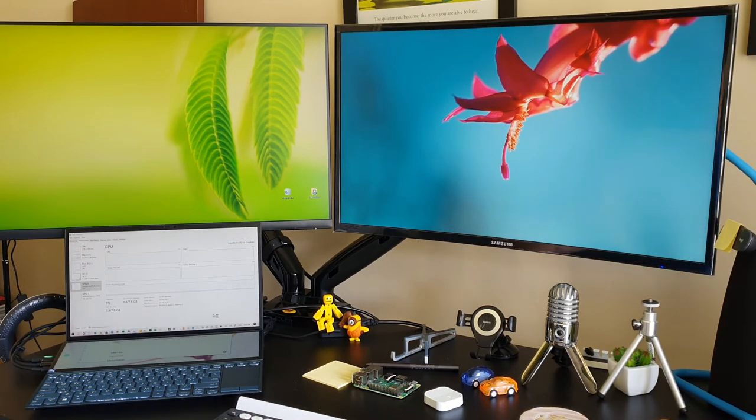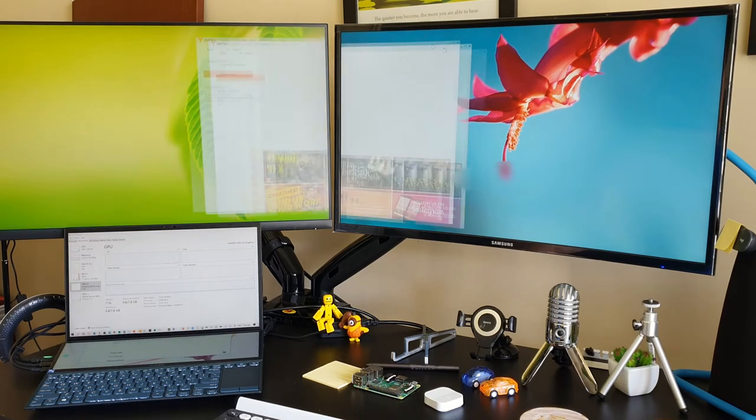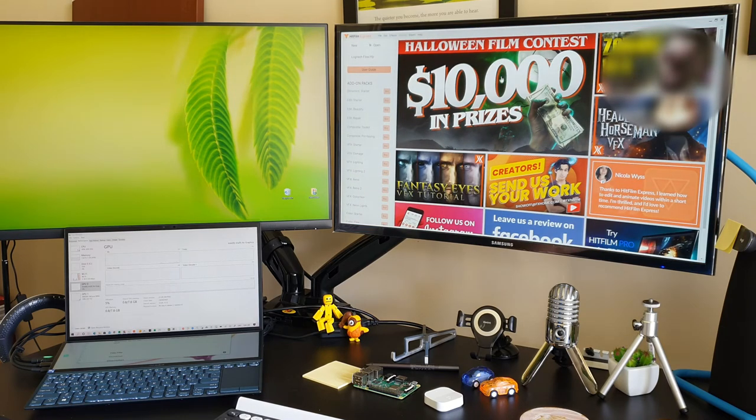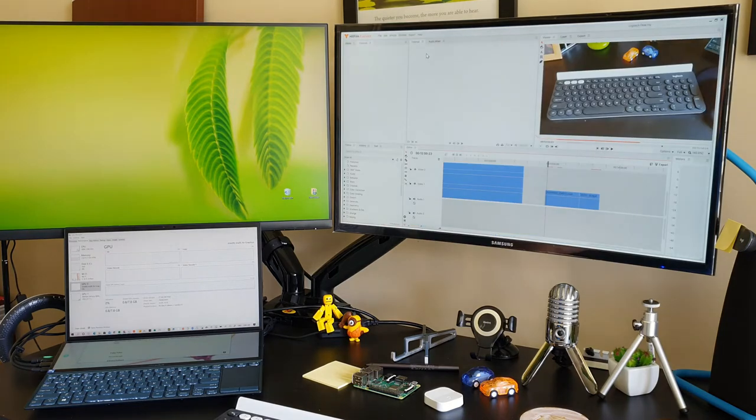Okay, up next, I'm going to show you a more resource-intensive use case scenario. Up until now, the Asus Zenbook Duo has had no problems coping with my multitasking. This is HitFilm Express, the video editing software I use for editing my YouTube videos.